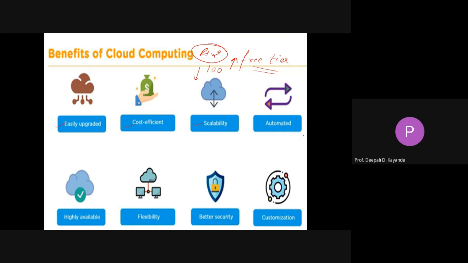Now it is automated. Automated as in we do not have to worry about, as I told you, load balancing. You do not have to worry about how the things are taken care of at the network side. So all these things are automatic, taken care of by the cloud platform. So as an end user, I do not have to worry how the things are working, because all the things are taken care of automatically.